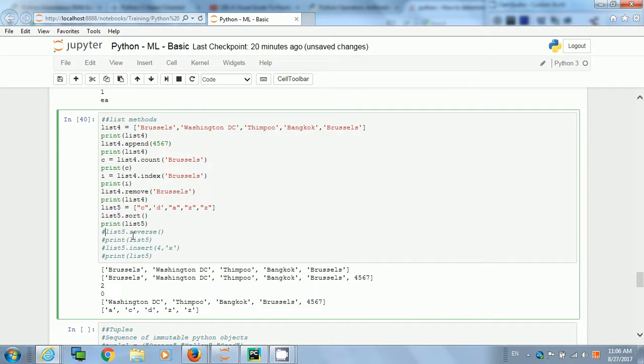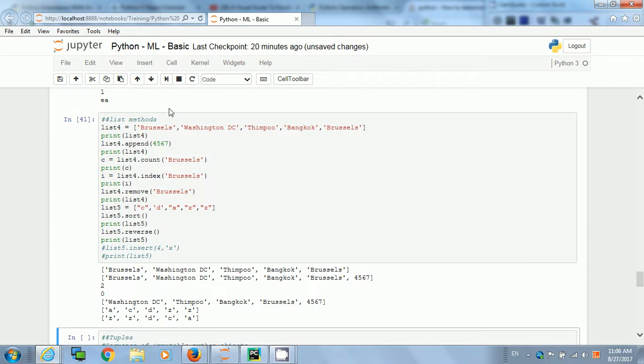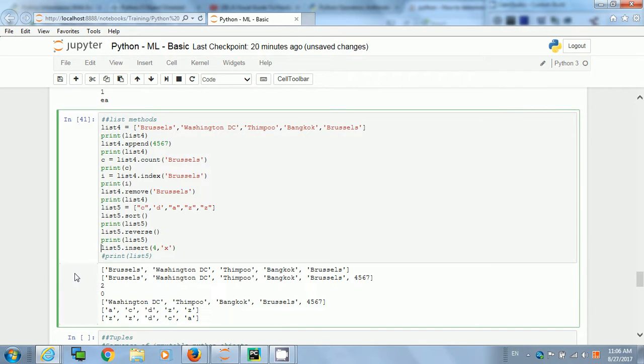Now reverse. Do remember, this operation is in place. That means after you sort list 5, the list now contains the values in this order. So when you say list 5 dot reverse, it should give you Z, D, C, A. Here the reverse reverses the values in the list. Here Z, D, C, A.